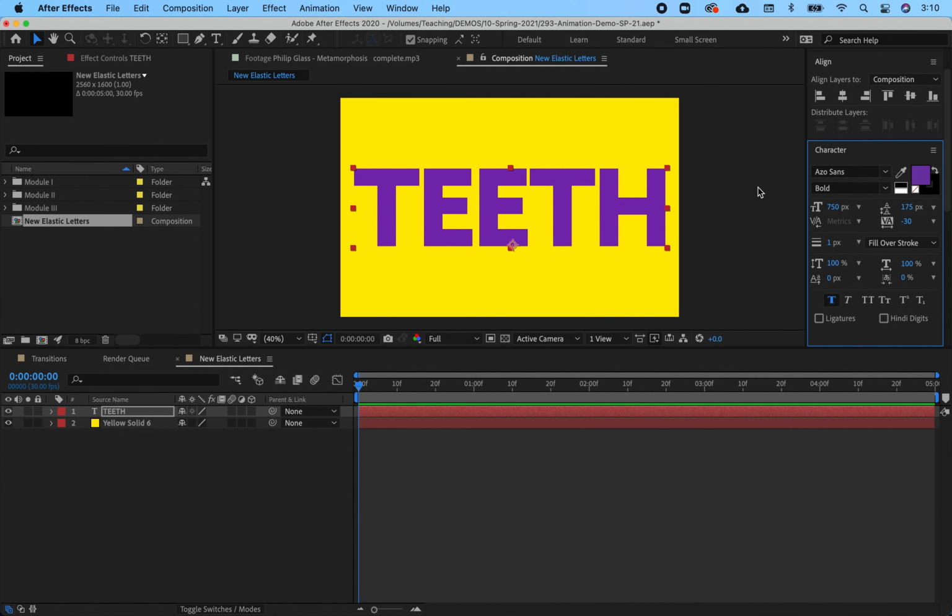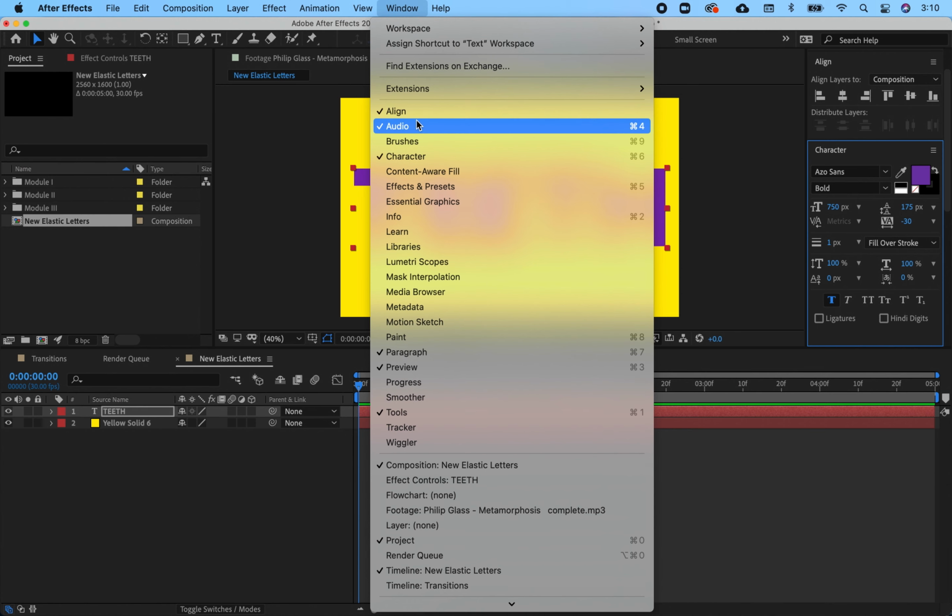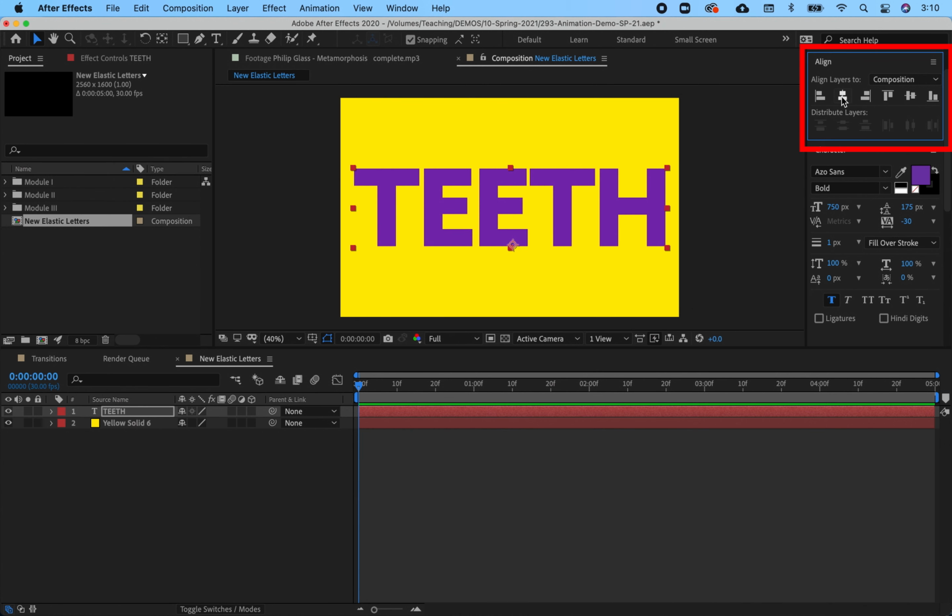Align the text in the frame. If you don't see the Align menu, find it by going to Window, Align. I'm going to center my text in the frame.